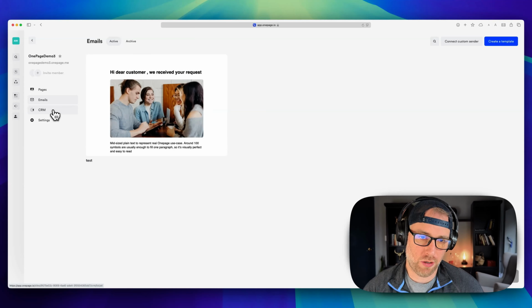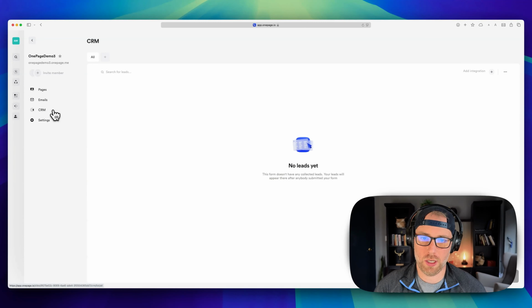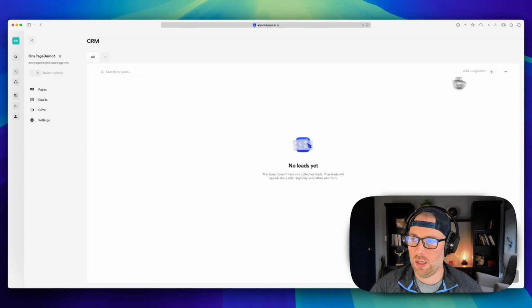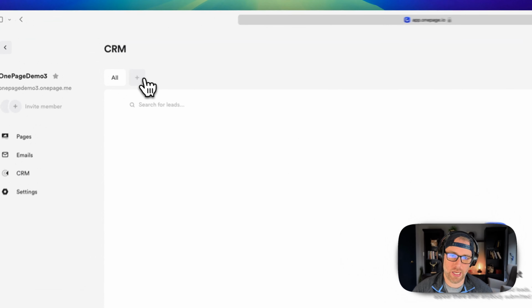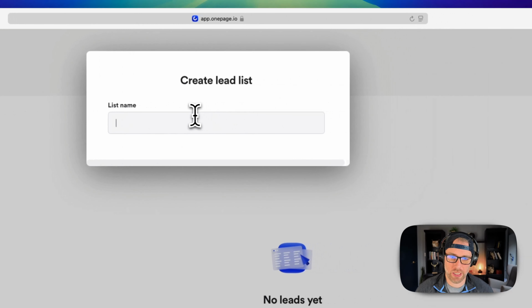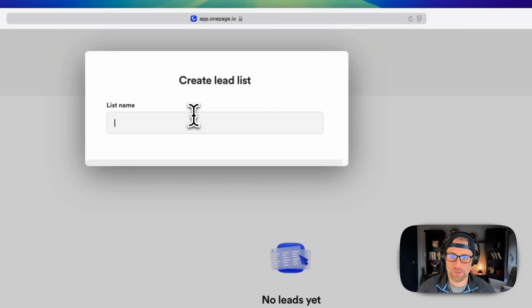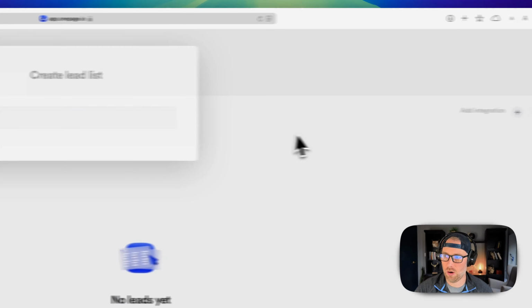This connects to the CRM. So our CRM is where all of our customer data will live. We don't have any leads here, but we can easily add context to our CRM from a form or a quiz on our site. We can also set up custom tabs or custom lists. So we could have lists for different segments of our clients, and you could do that all here.